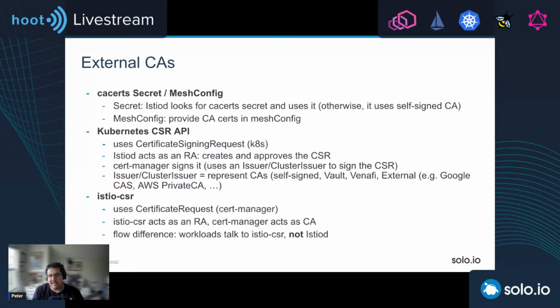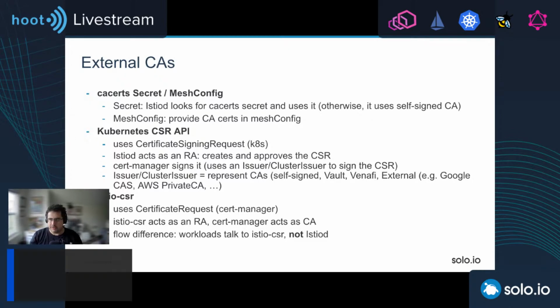So cert-manager is configured using an issuer to sign that CSR. These issuers in cert-manager represent CAs, and there's a bunch of options you can pick from. You can pick Vault, Google CAS, AWS Private CA, and so on. The benefit here with this one and the next option is that the private key is not present in the secrets. You're not storing it in a secret. You shouldn't be storing it in a secret anyway. Instead, it can be stored outside. Google, AWS, Vault, you pick your option.